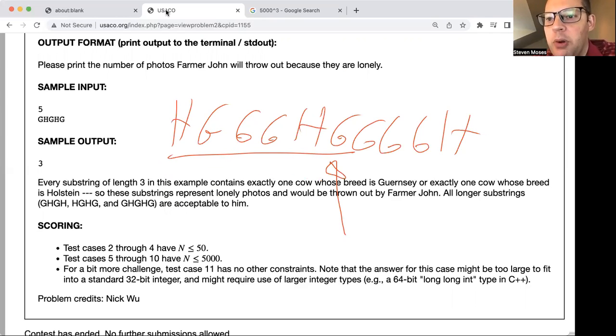Now, if you happen to have already studied a little bit of silver, you might think that a prefix sum is a good solution for this, because a prefix sum will allow you to very quickly look at how much of something is in a specific subset. I'll give you a quick introduction to that, but we're not going to use that to solve the problem.